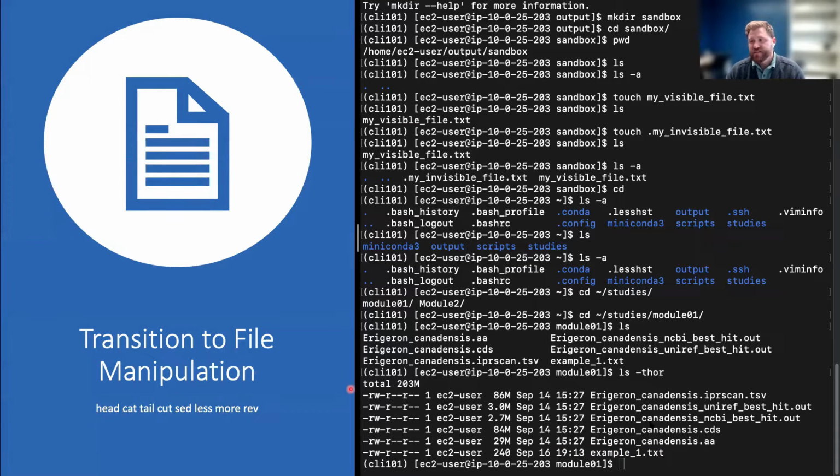Okay, so that's kind of how to tell where you are, what you have access to, and some things about the files that you have access to. So we're going to take a minute and transition into some file manipulation. But if anyone has any questions, we can take a minute and address those.